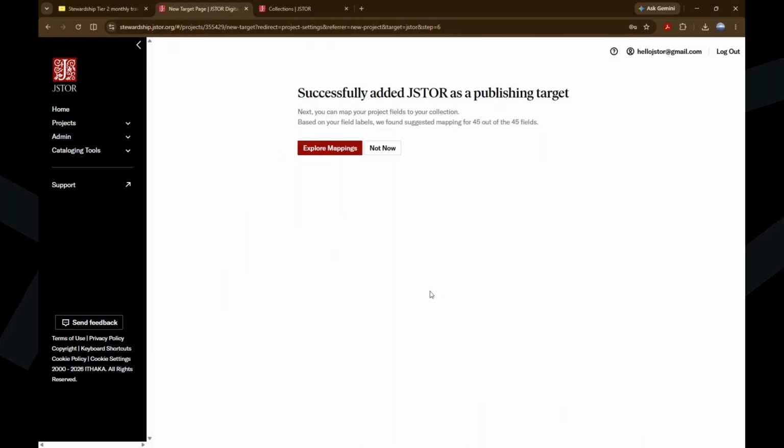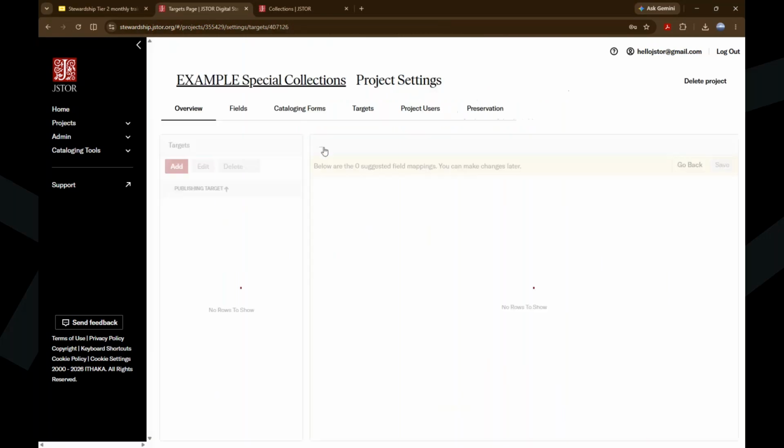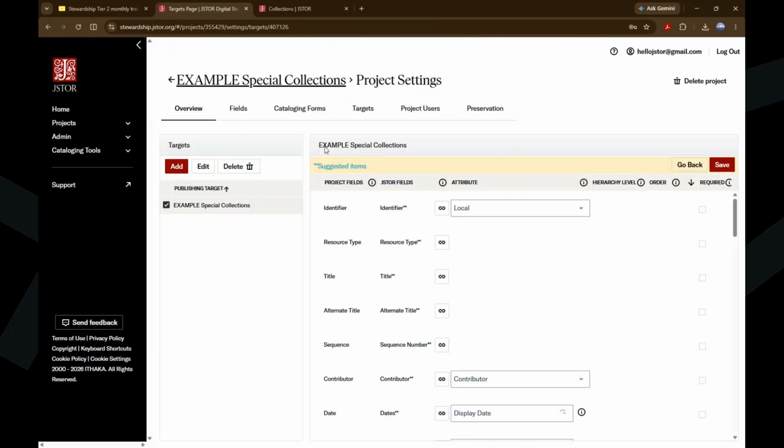Okay, so here we are again. So now if I want to go ahead and look at my project mappings, I will click Explore Mappings. Or if I want to do this later, I can choose Not Now and access this area from my project settings. But let's go ahead and explore the mappings. So here is the mapping screen.